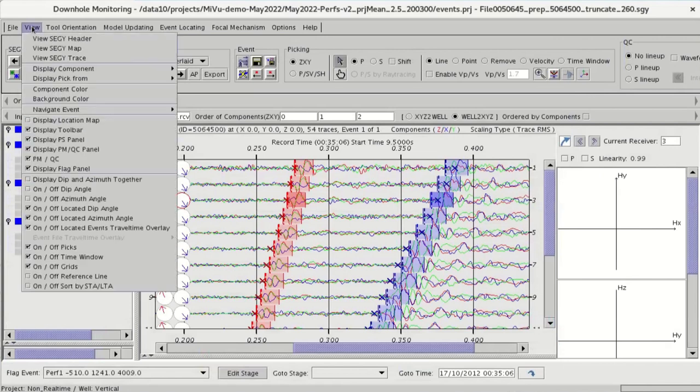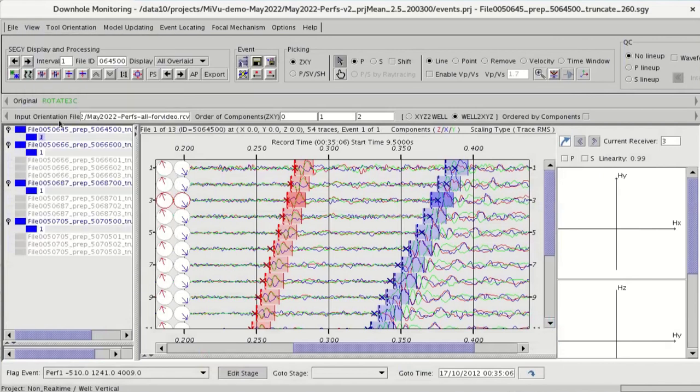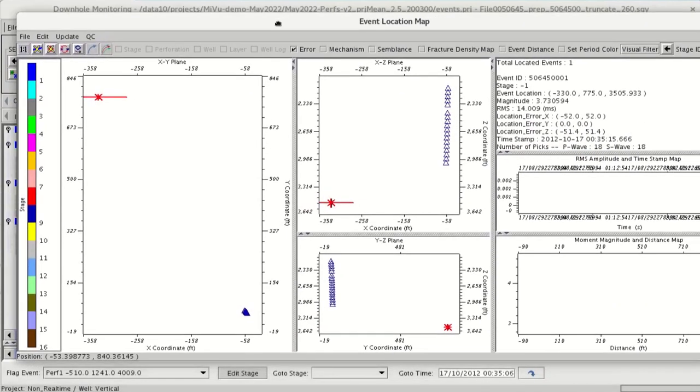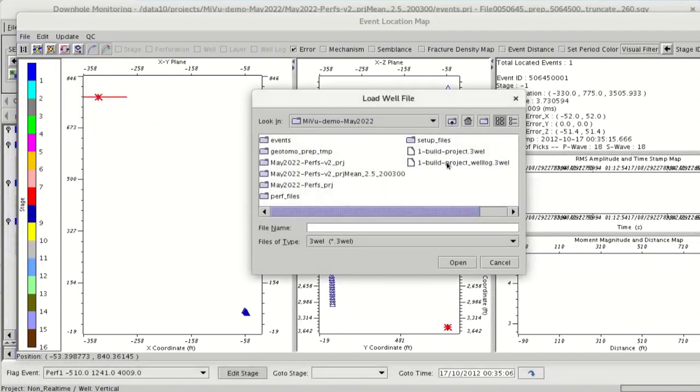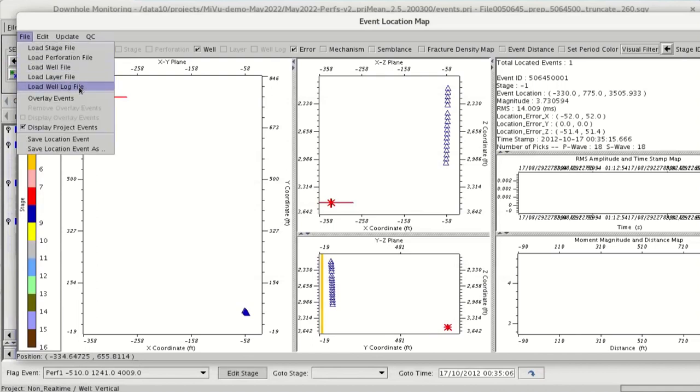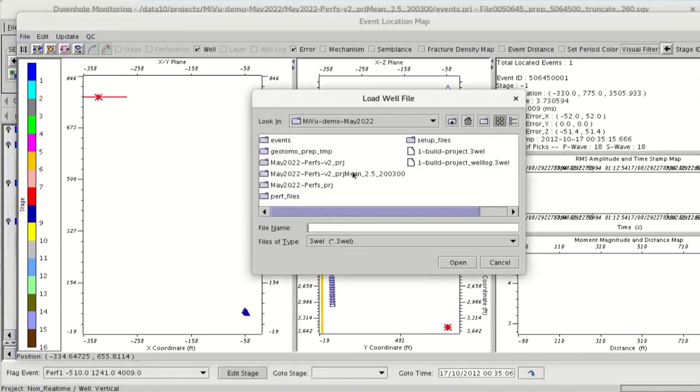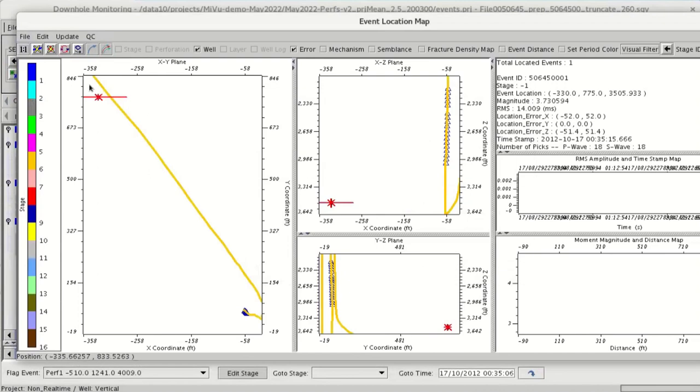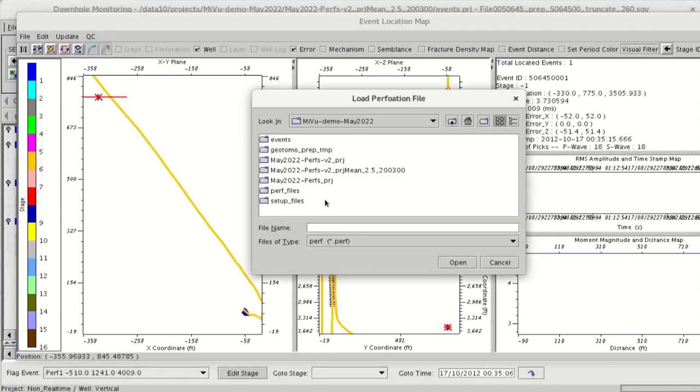Now we can go view display location map. Bring this in here, and I'm going to load the well file. And let's see, I think that'll do it. Nope, that's not it. Hang on, load well file. Maybe it's in my setup files here. Nope. There we go. And I'm also going to load the perf file, which I created as part of this project, so I can show you where the perfs are.